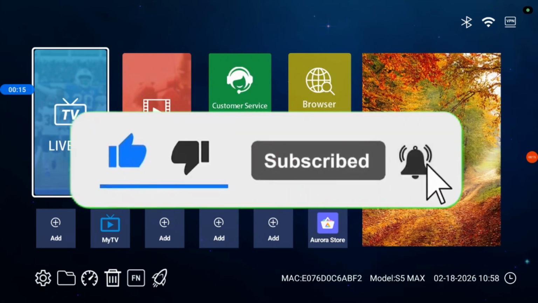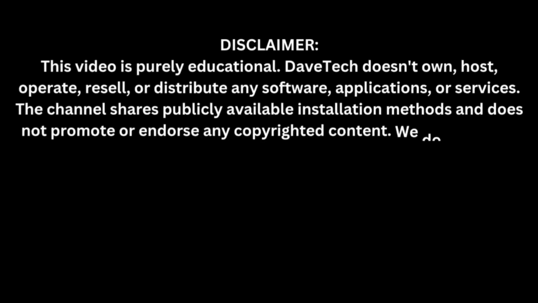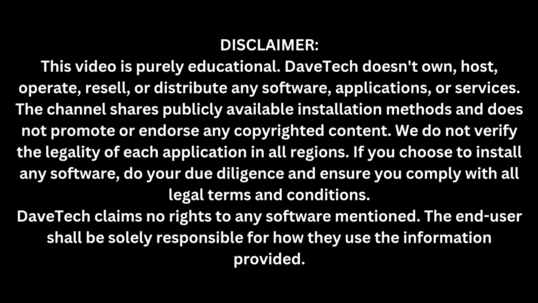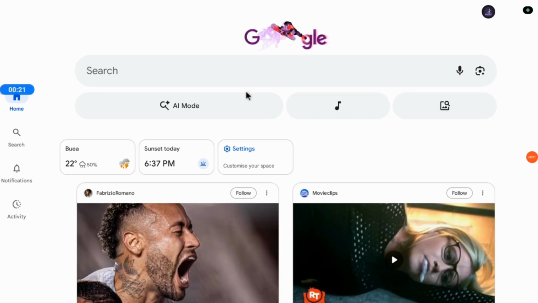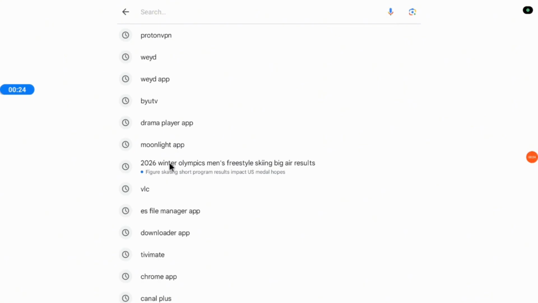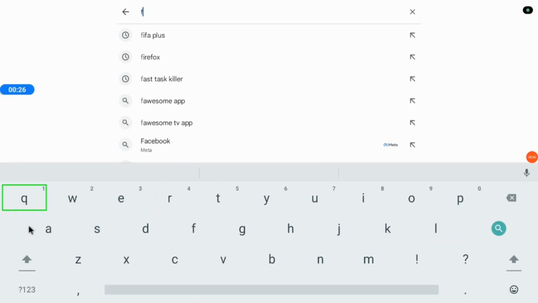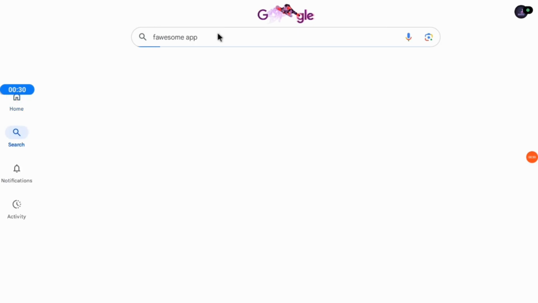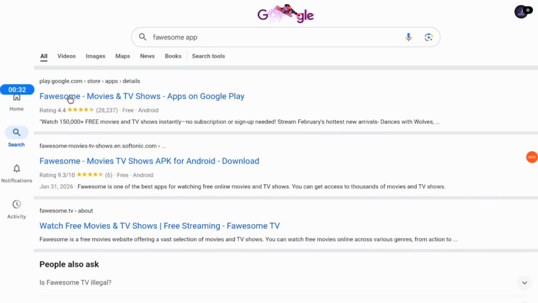I want you to go to the browser of choice. In my case, I'm going to apps, I'm going to Google. Now when Google loads up, go to the search bar and just type the app you're looking for. In this case, we're looking for the Fawesome app. So I see a suggestion, Fawesome app, and I clicked on it. I'm interested in the one from play.google.com. That's the link I'm clicking.